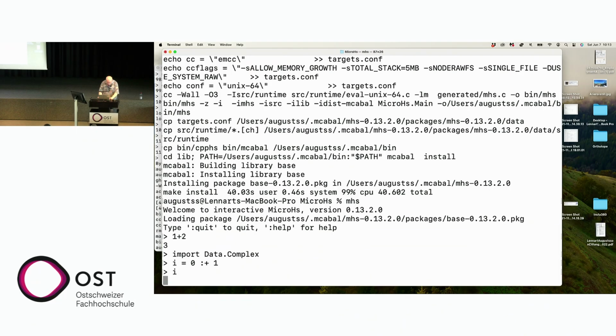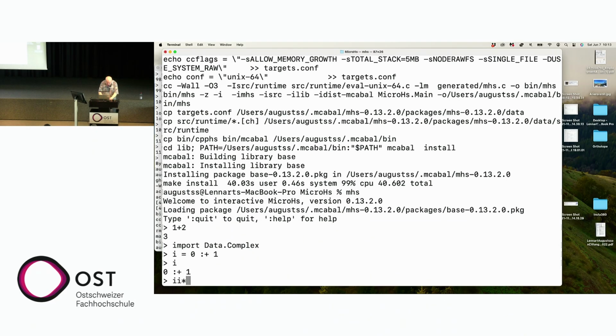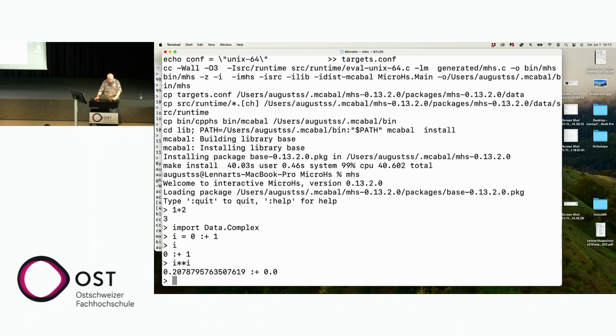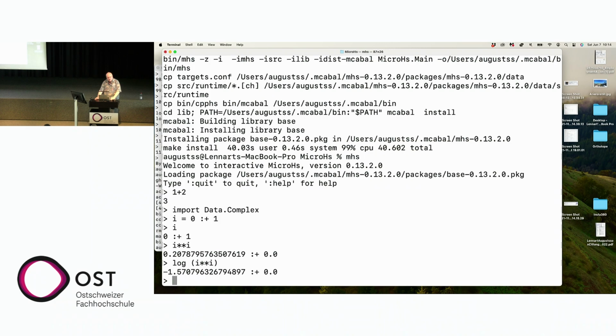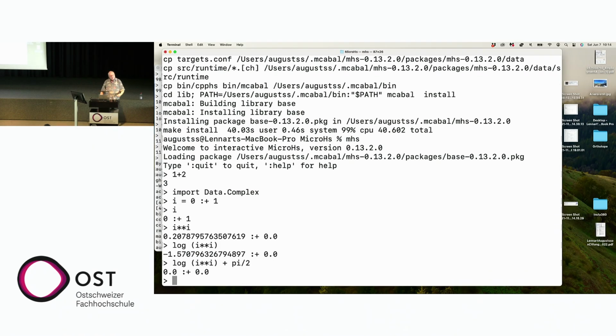So that's I. Okay, so now, what happens if you take I and raise it to the power of I? Ooh. You get a real number. Weird. What if you take the log of that? You get something that you almost recognize. So the log of I to the I is minus pi over 2. How can that be? Well, it's obvious if you think about it.